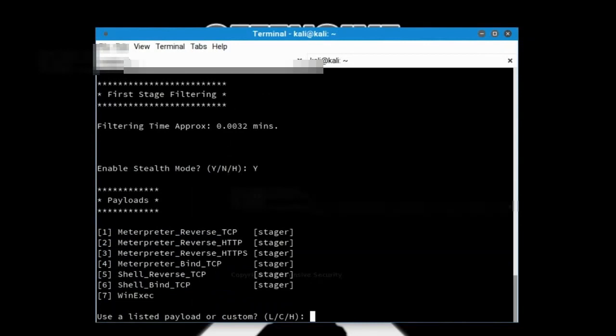At this point, we're presented with the list of available payloads. These include popular selections such as Meterpreter, but Shelter also supports custom payloads. Note that in order to restore the execution flow through the stealth mode option, custom payloads need to terminate by exiting the current thread. Since Avira detected our previously generated Meterpreter PE, we'll use the same payload settings here to test Shelter's bypass capabilities. We'll choose to use a listed payload.